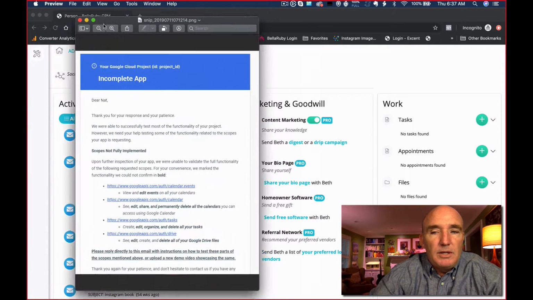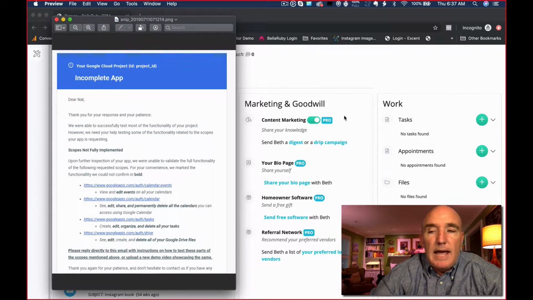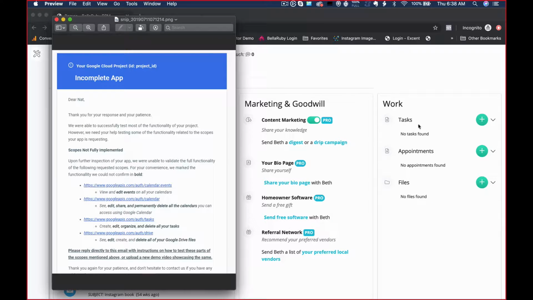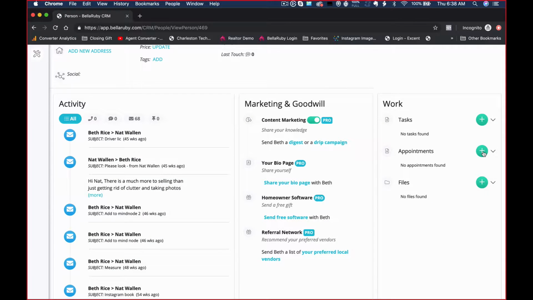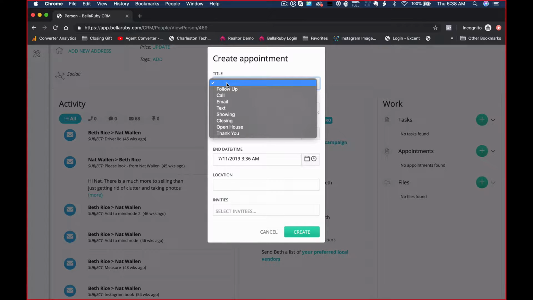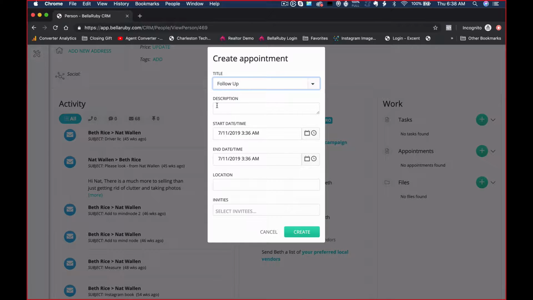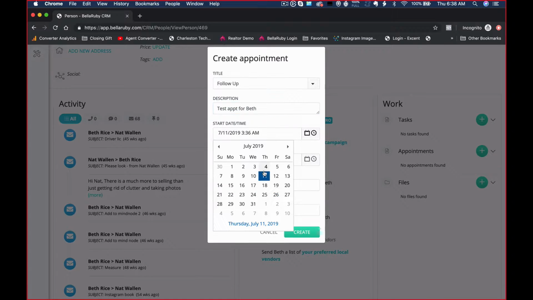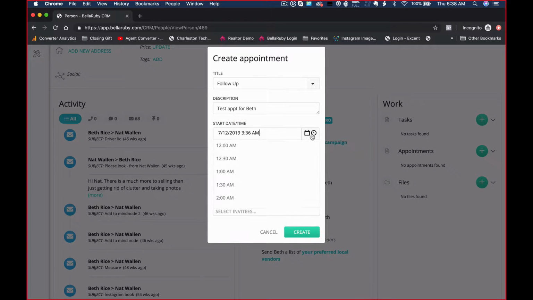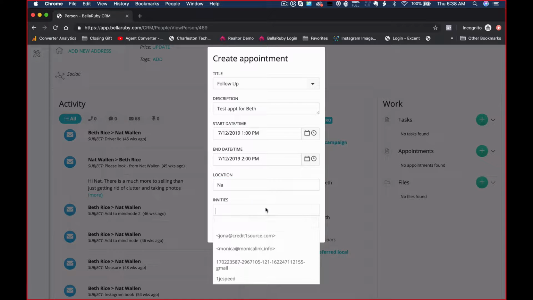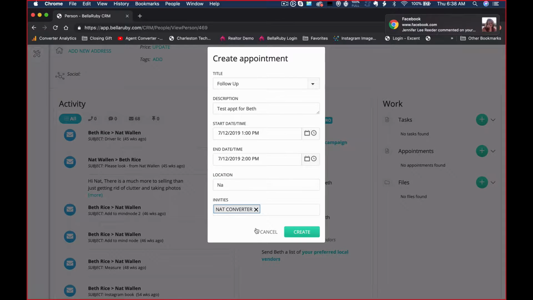We have the ability in our app to add an appointment. So I'm going to do that now by clicking the plus sign here. And I'm going to say it's a follow-up. So that's giving it a title, Test Appointment for Beth. Okay, so this is us creating an appointment.